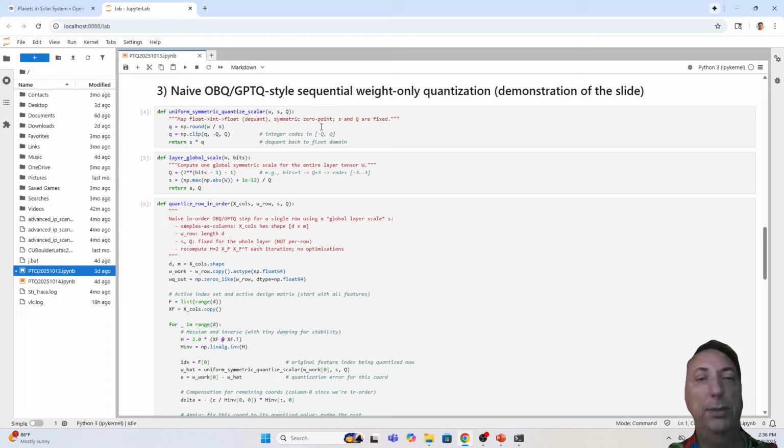We're going to be doing 3 bits, and the way this is written, we do just -3 to 3, so we're throwing away the -4 code. That gives us 7 possible values: -3, -2, -1, 0, 1, 2, and 3. And this is applying a scale, so we're going to have the same scale factor for every weight in a layer, but from one layer to the next, we'll have different scale factors. So that's why this is called layer global scale.